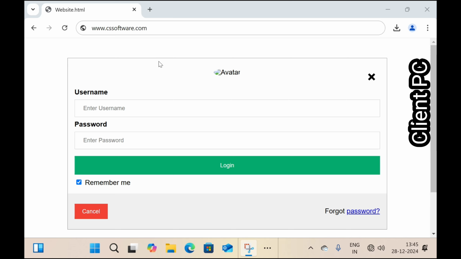Extranet means we need to add one VPN, and then we type the URL, and we can access my website. This is known as extranet. We cannot access this website if we don't connect with the VPN. Extranet requires one VPN. Extranet means we can access this website only when the VPN is connected.